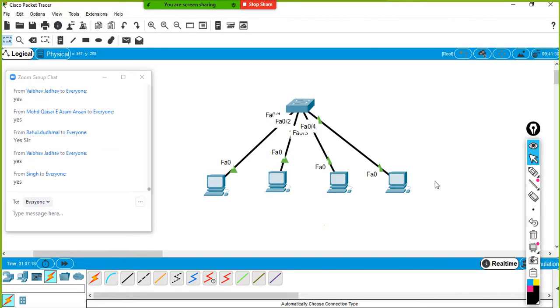Can we change his IP? So you can change the IP so that he can also talk to everybody. So this is the problem here. To avoid this, what do I have to do?